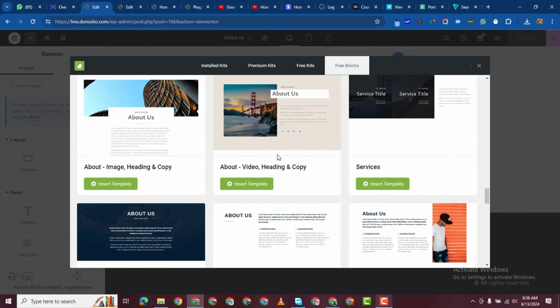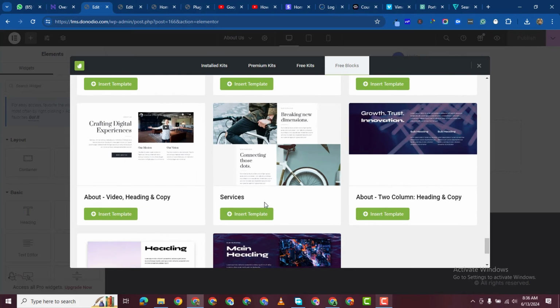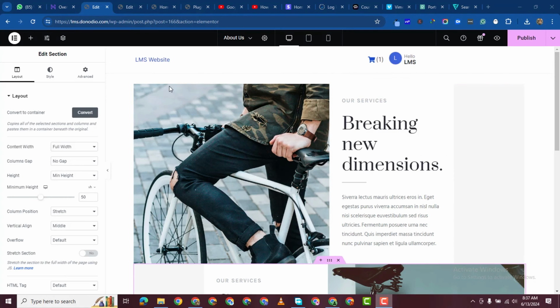So you see, they give me quite a number of them. I can choose this one. Just insert. It's importing. You see, it says 0%. Very soon it's going to fully import. Now the widget has been imported onto our page.